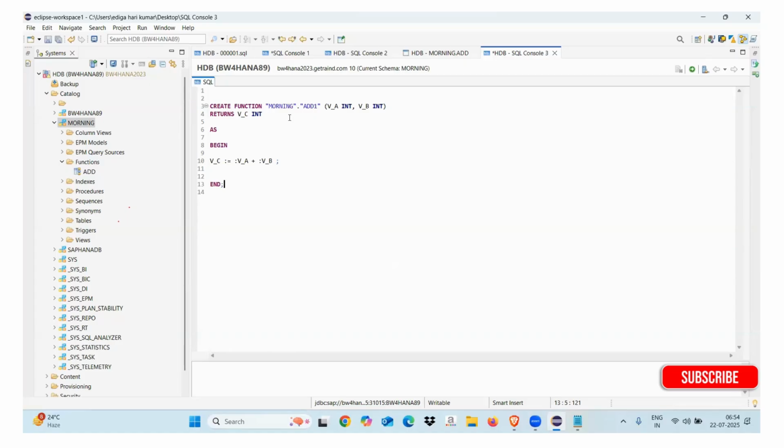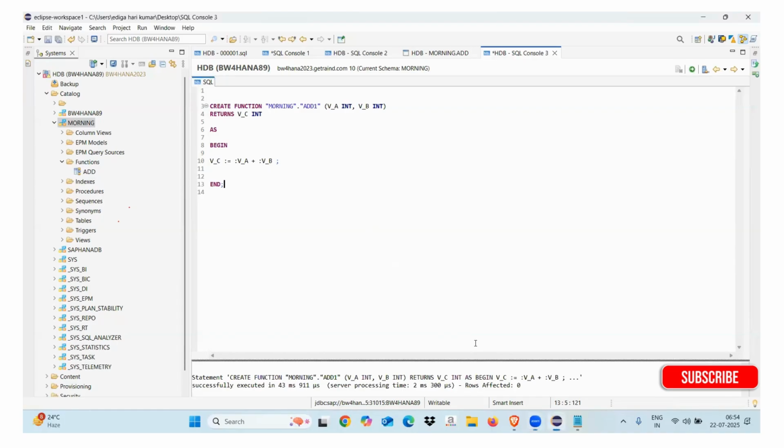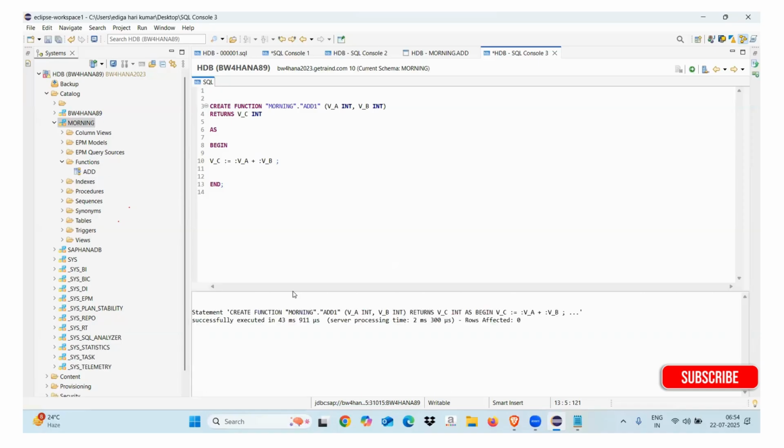So this is the condition. Just activate and execute it. Once it is fine, you will get a message that the function is created. Now just right click and refresh it. Yeah, now you can see it.